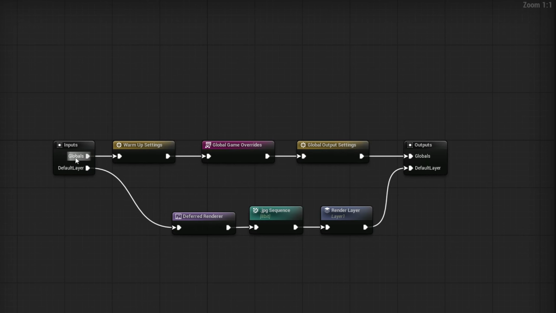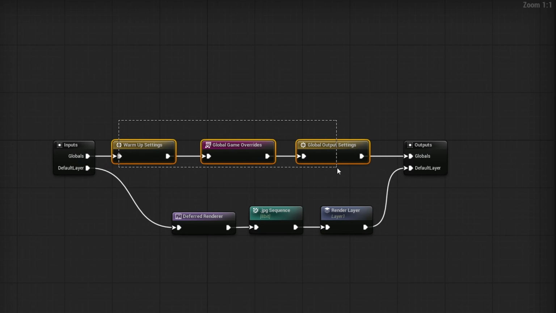Now, I don't know about you guys, but when I saw that this has nodes, I became a lot happier. Nodes are much easier for me to understand than the old MRQ system. And don't worry, we'll go through all of these things step by step so you know everything we're changing or adding to it. The first thing you need to know is it first does the globals and then it does all of the layers. So these are the overall global settings.